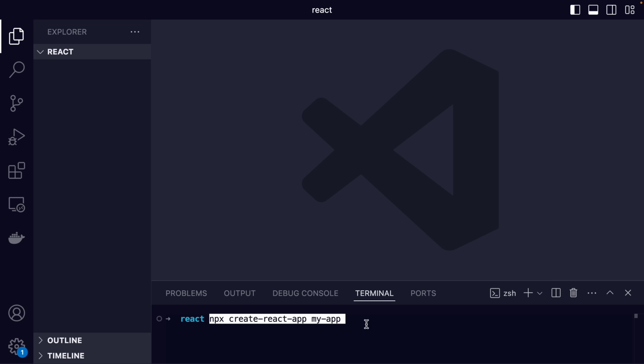To start using React, you need to have Node.js and NPM, Node Package Manager, installed on your machine. You can create a new application with the following command. We have npx create-react-app my-app. Note that it's also very common to create a React app with Next.js, where instead of create-react-app, you would do create-next-app. So that's a very popular way to create a React app. But for now, we'll just use create-react-app.